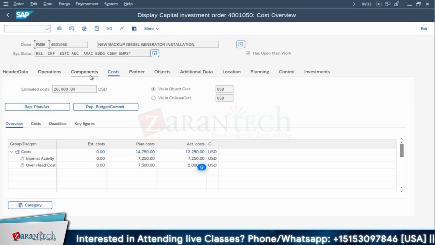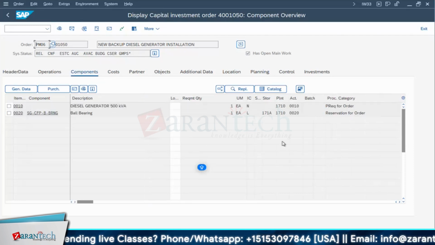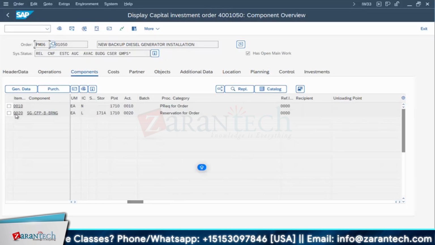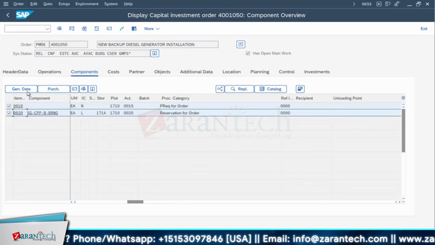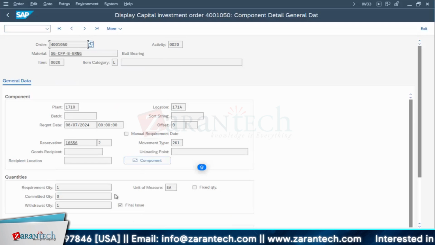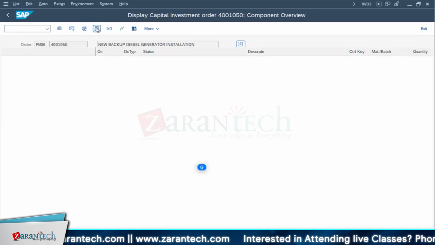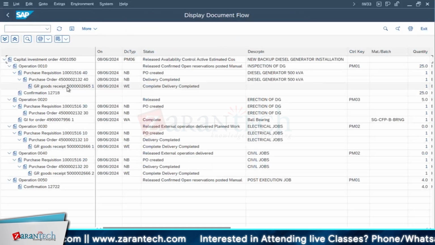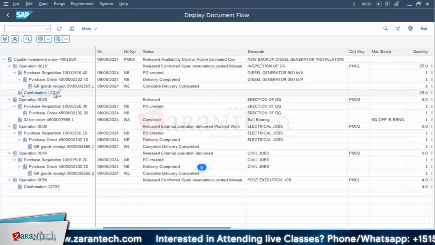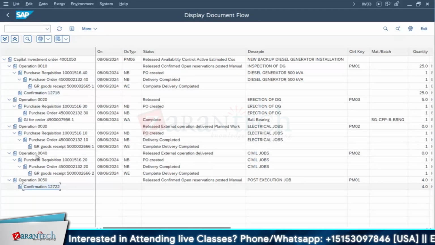Let me go for this components part. Just let me check whether it is done or not. Go for your final issue. Yeah, final issue is done. Next one, again here, final issue done for both. Go for your document flow again. You can see every detailed report at this level. Confirmation is done now. Almost everything, like confirmation.